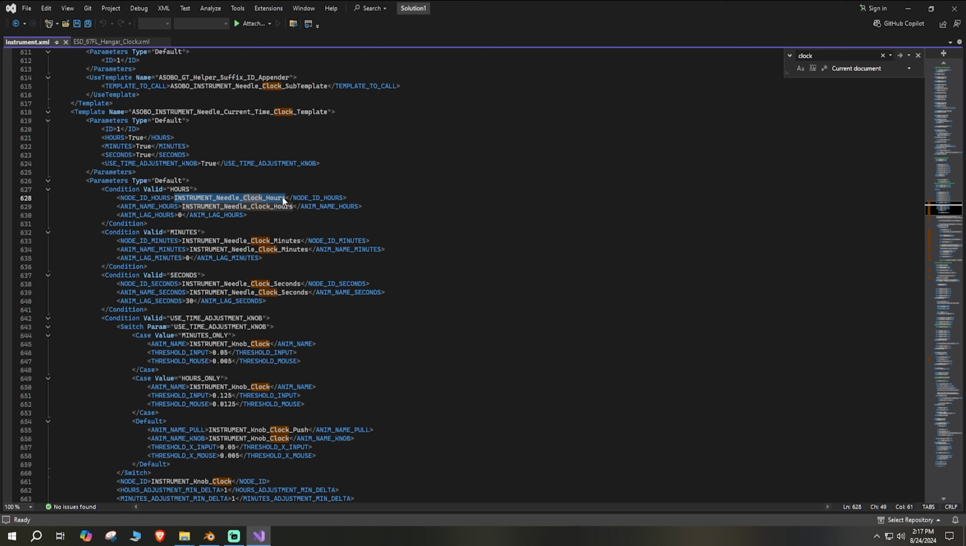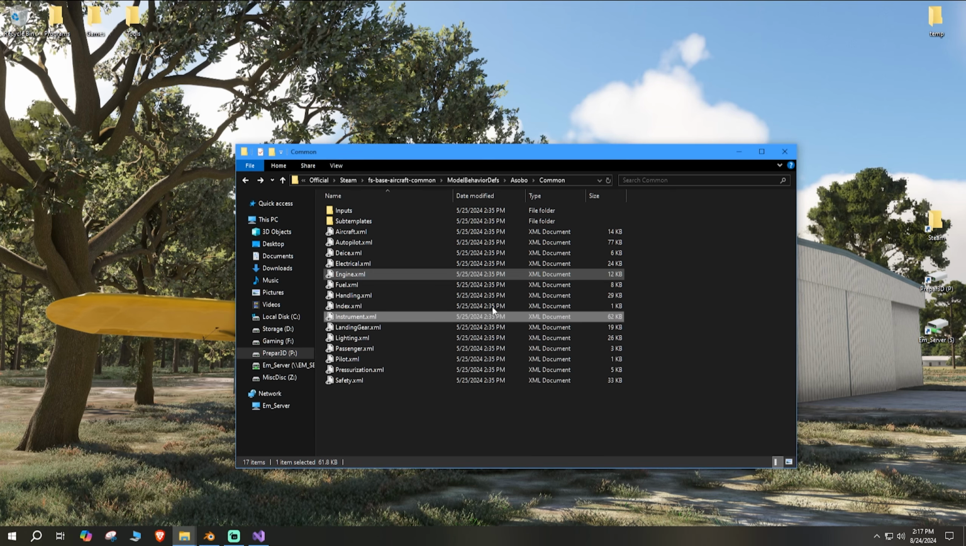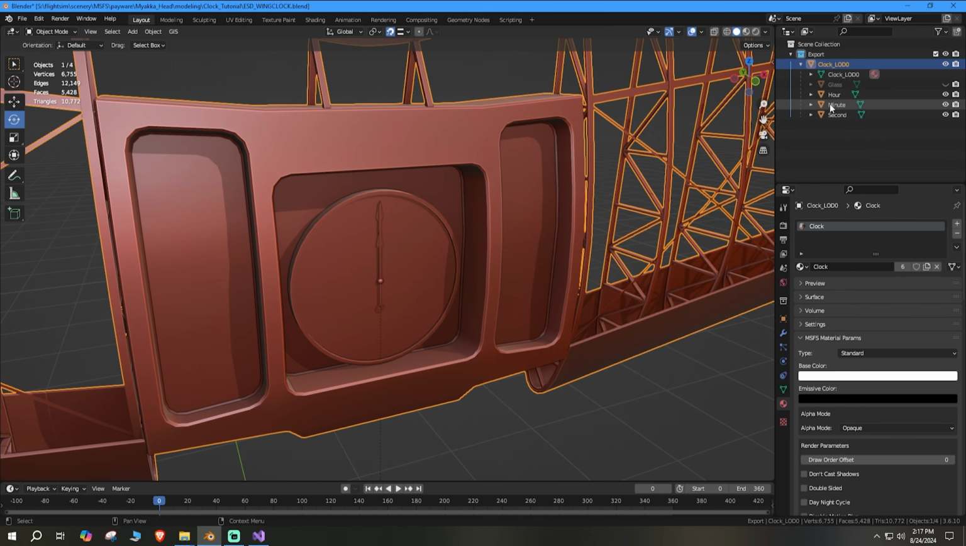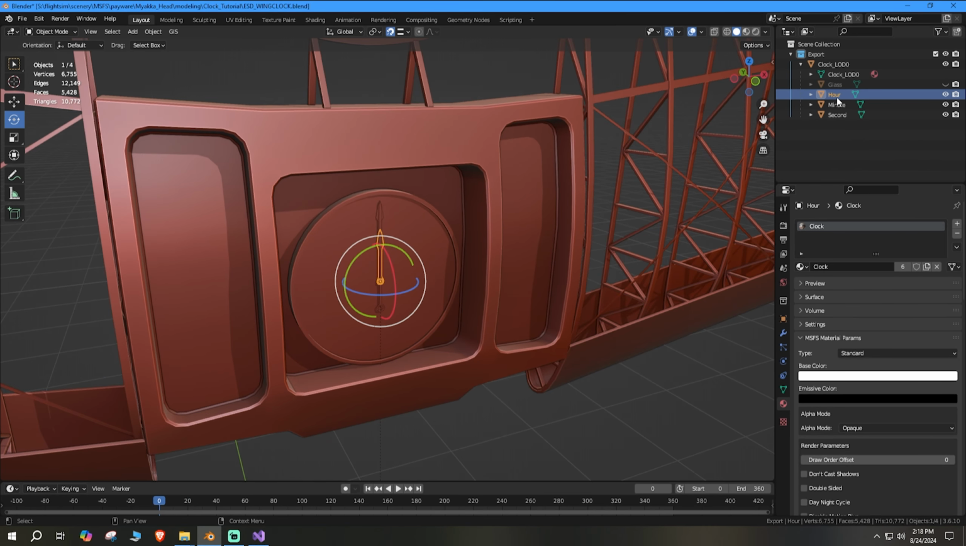underscore clock underscore hours. We'll go back over to Blender now, and we'll go to our node here for our hour hand, and we're just going to rename that to match what is inside the template. And the format is the exact same for the others. So I'm just going to rename them to what they are called in the template. Seconds. So hours, minutes, seconds.